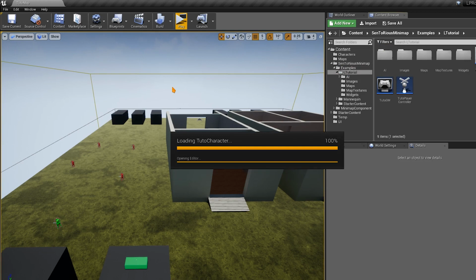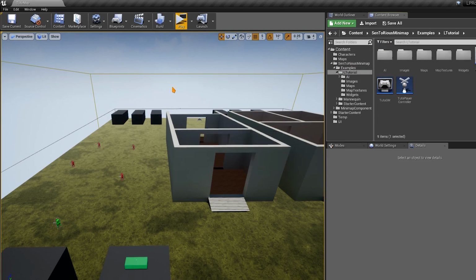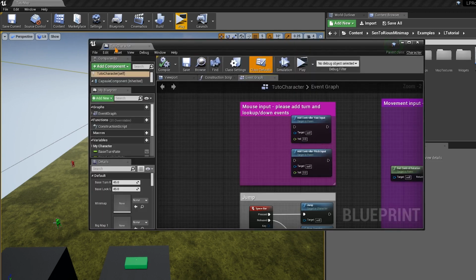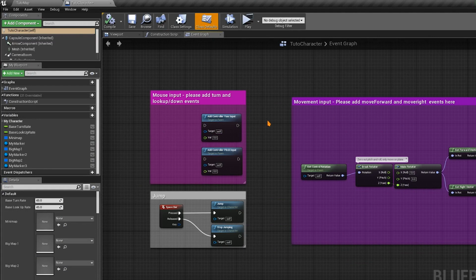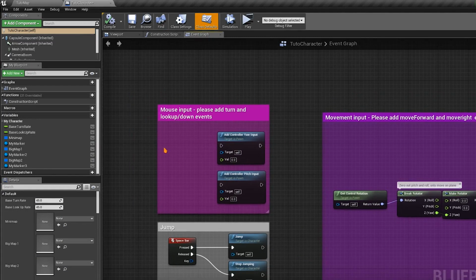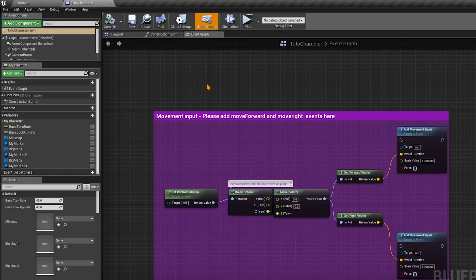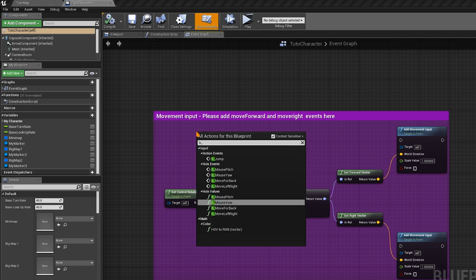Like I said, if you want to check out how things are done in this example, you can just open up the tutorial character here and see how everything is done. I removed these events because we don't have the same inputs, so you can add your own inputs if you're using a controller or just a keyboard. Here you can add your events for moving forward and right, etc. So for moving forward, I'm going to use my event, which is just move forward.